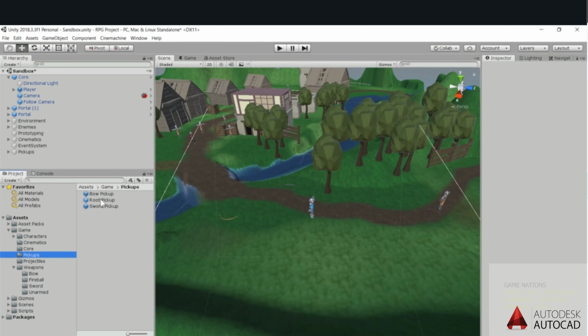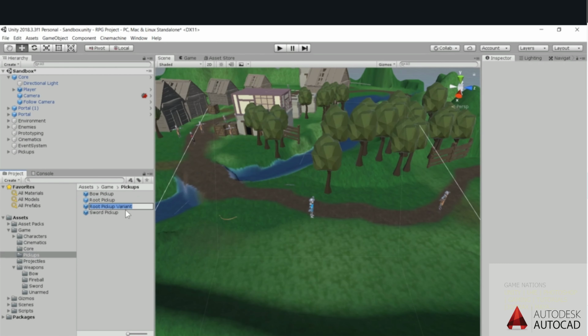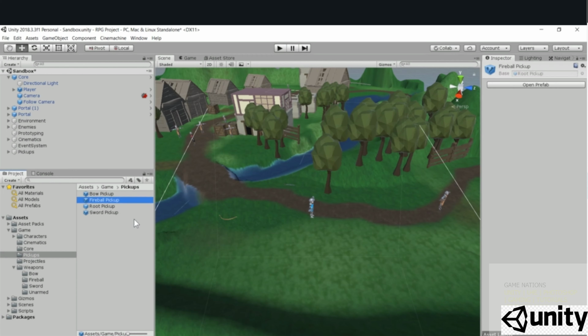Let's go to our pickups. Got our root pickup, right click, create prefab variant. We'll call this fireball pickup. In the future, we might have this as a spell or as a potion or as a mana recharge, but at this point, we're working on the weapon functionality as opposed to the resource functionality.